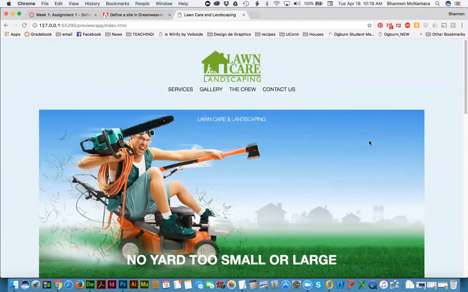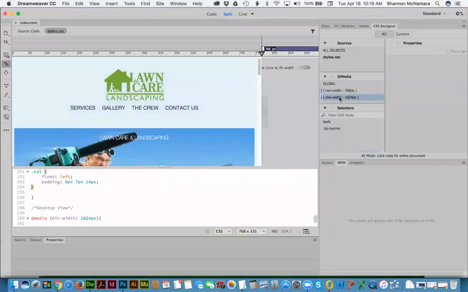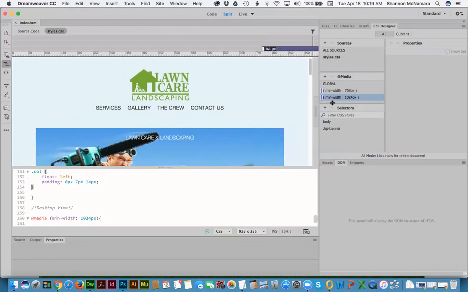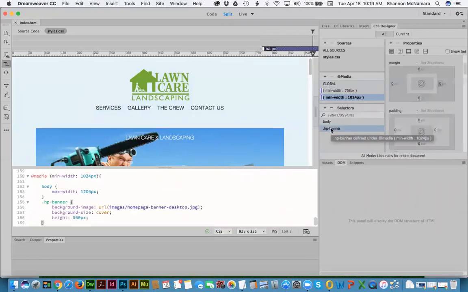So we only have one more media query left that we need to add some selectors to. We're really moving along here, I must say. So in app media, select min width 1024 pixels and select the HP banner one because we're going to start adding our selectors after again.